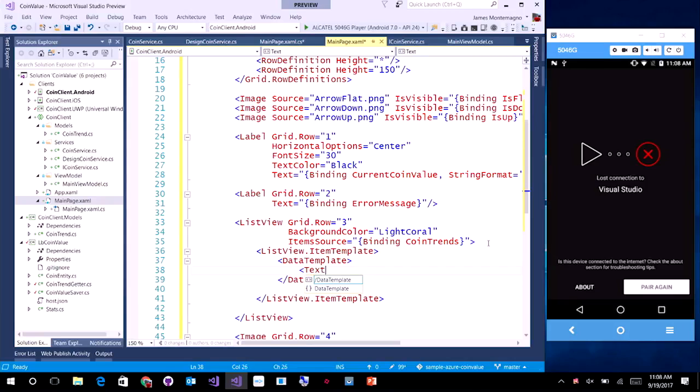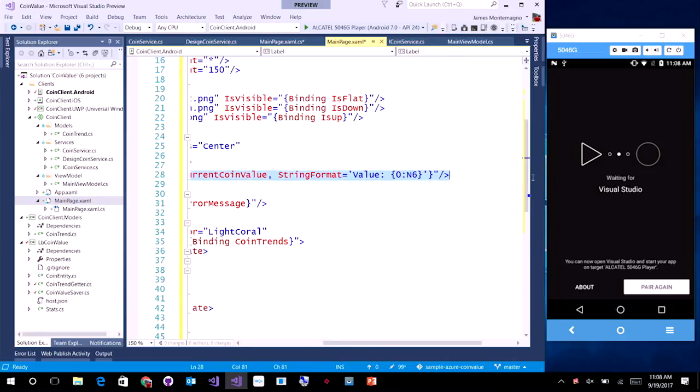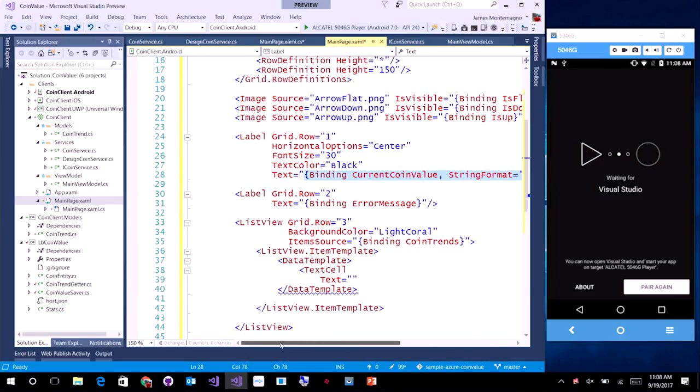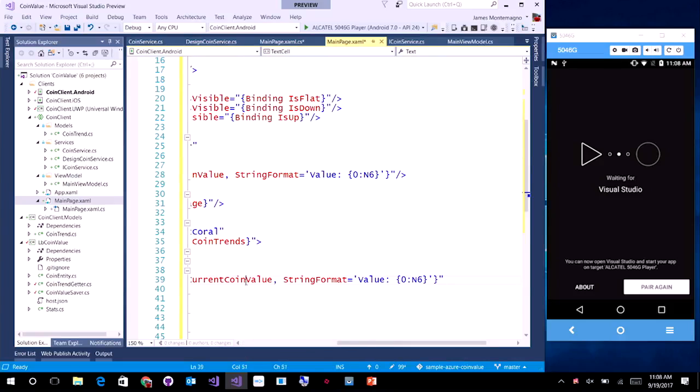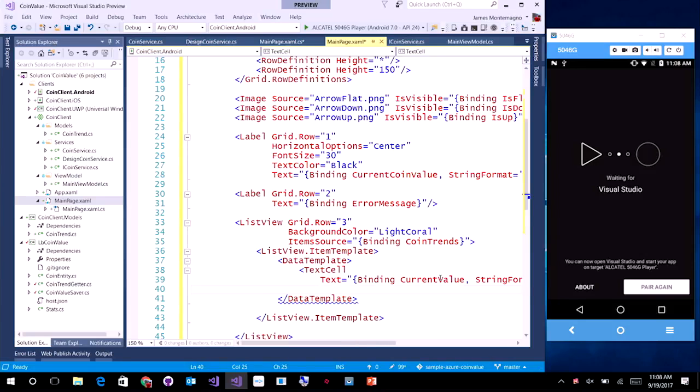So we'll say text cell. And I can say text equals. And we'll just grab this binding because I like this binding a lot. There we go. Grab this, shove it in there. And this will be for each coin. So I'll say current value. There we go. And I'll say, let's say text color equals white, for instance.